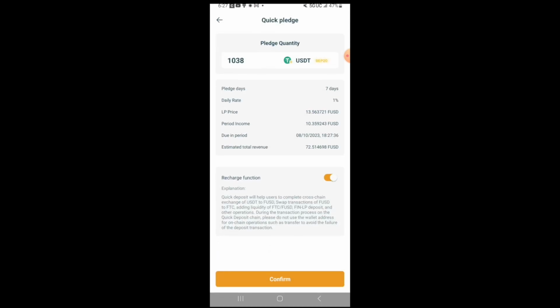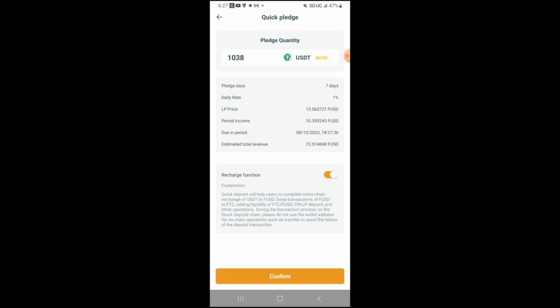So we're going to go ahead and hit quick pledge, and then just confirm all your details here. Look over everything that's here, make sure everything is correct. And then you'll notice this recharge function option. Basically, if you leave that on, after 7 days, it'll automatically repledge it for you. If you turn it off, then you can withdraw the amount that you pledged, and you can add more to it, or you can withdraw it, whatever you want to do. So if you leave it on, it'll keep doing it every 7 days for you. If you turn it off, it won't automatically do it for you, if that makes sense.